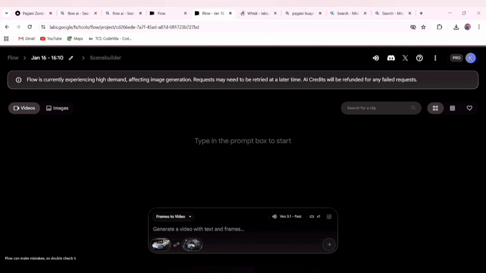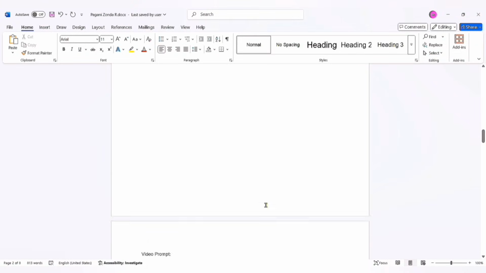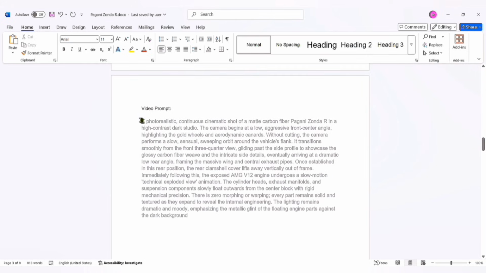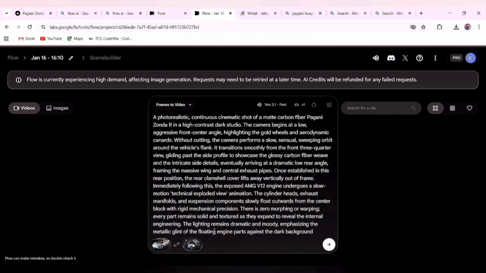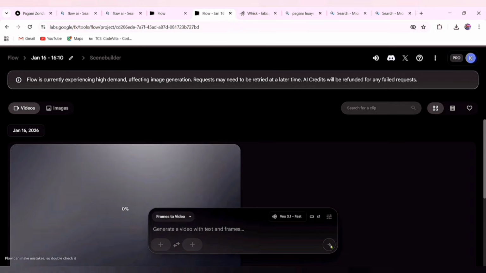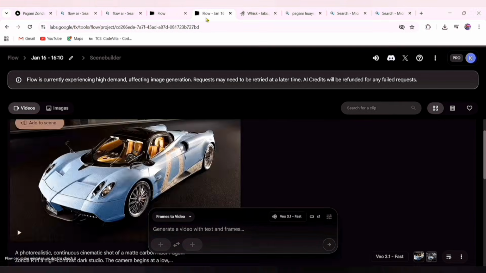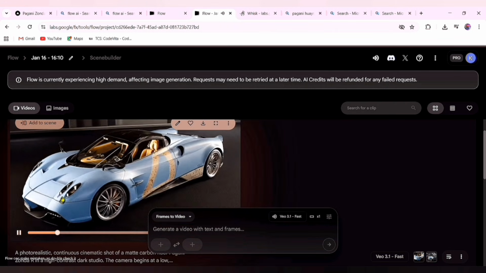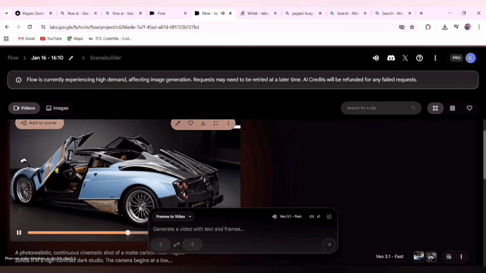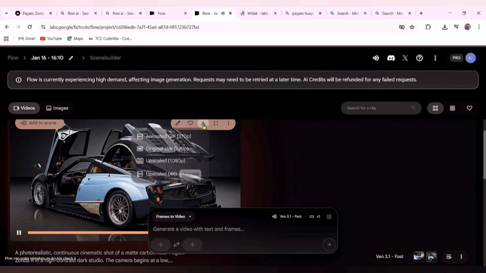Then we can simply go to our video prompt option. So here I can copy this and go back to Flow and simply paste this video prompt and press enter, and it takes some time to generate. Our video will be generated successfully, so let's see. So you can see now our video is generated successfully.